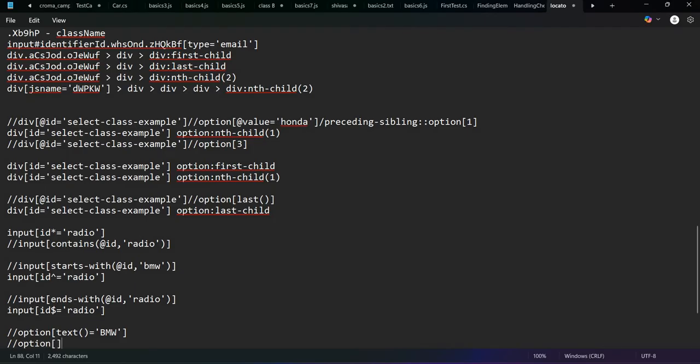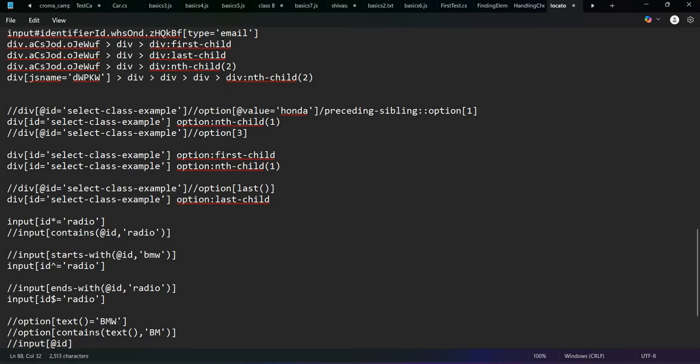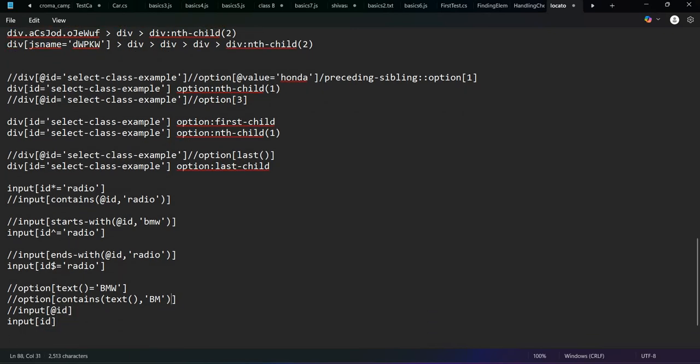you want to match only BM, say. So you would use the contains function which we had seen here. Here we had used an attribute. So instead of that, here you will say text, BM. So as long as BM is there, you will get it.